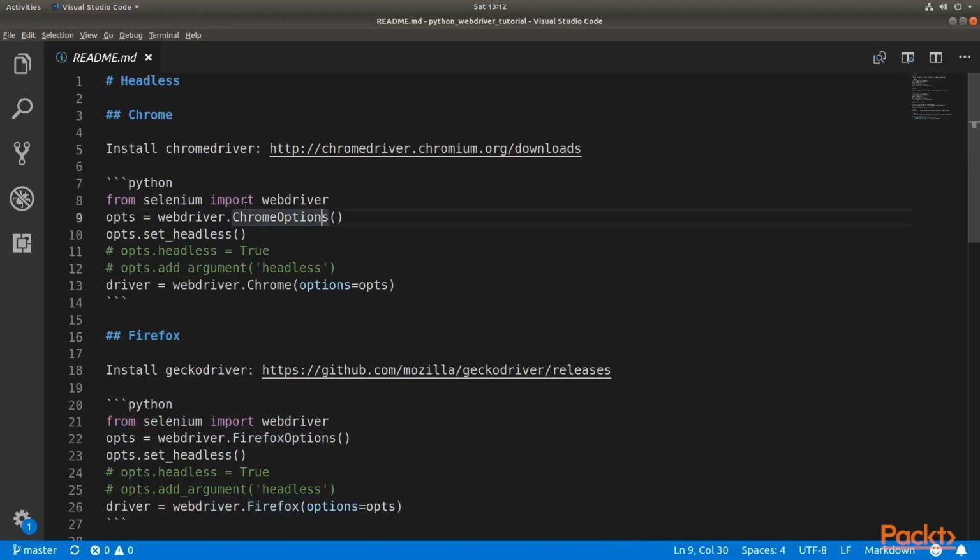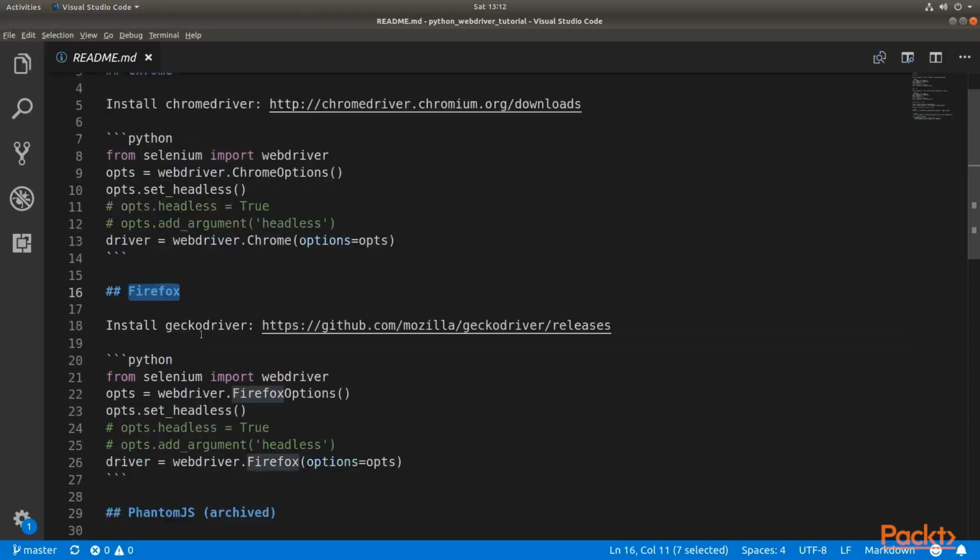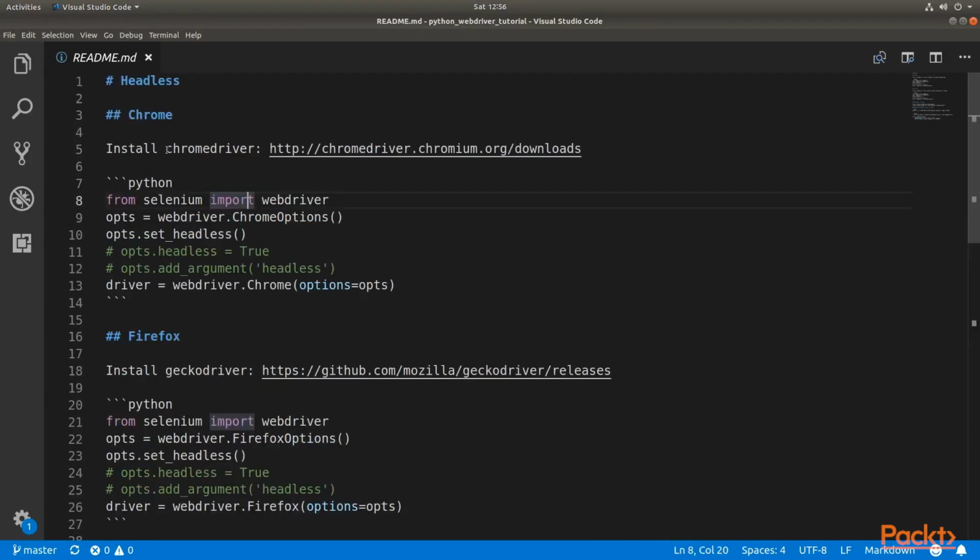Here I prepared one help document with code that you can use to set up headless Chrome, headless Firefox, or Phantom.js. This is the link where you can download Chrome driver. Here is also Gecko driver for Firefox, and what we do is to use WebDriver options. We instantiate options as WebDriver Chrome options, or Firefox options in the case of Firefox, and then there are three ways how to set options.